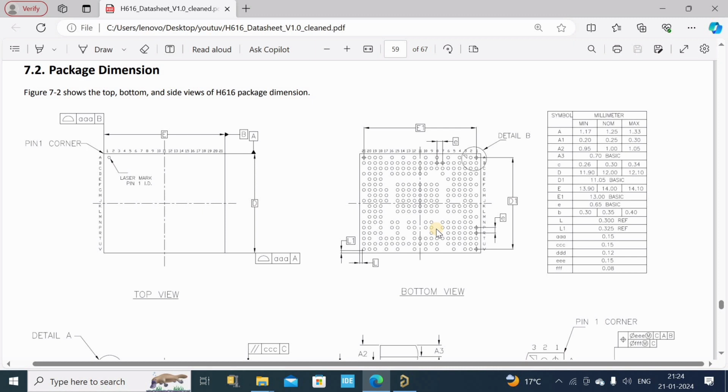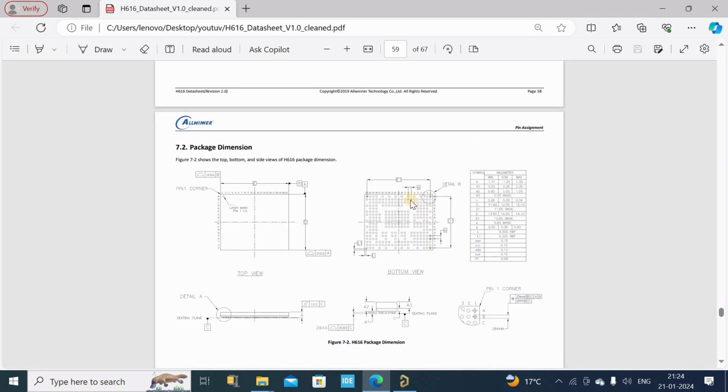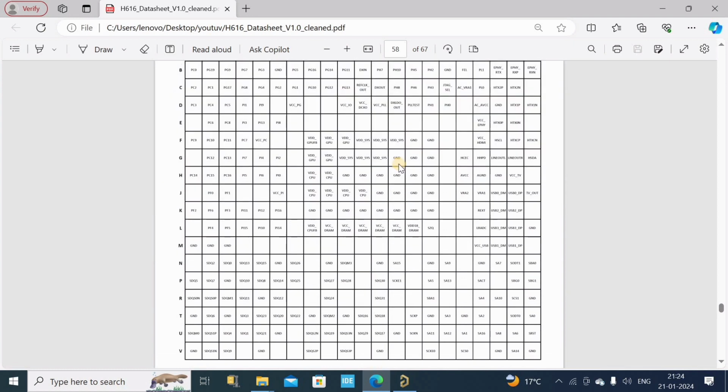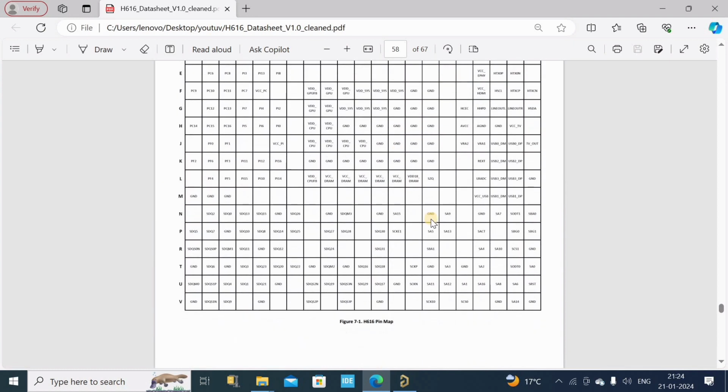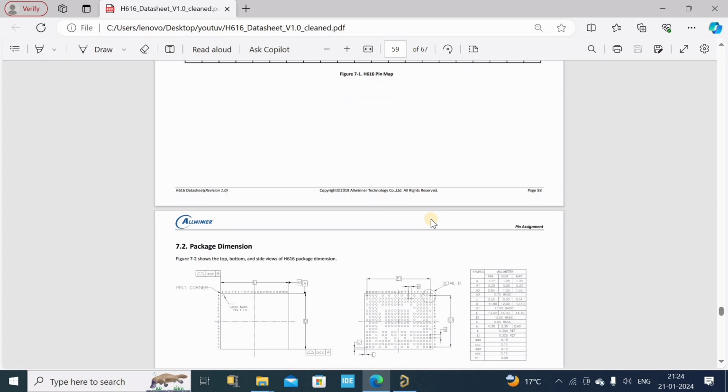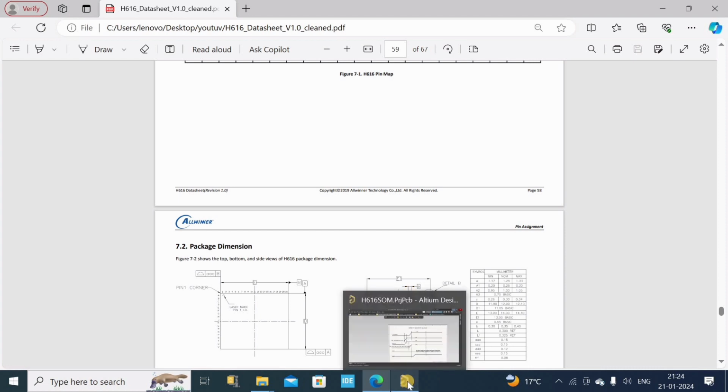Okay, this is all about our SOC H616, I mean the part of our SOM board. It is readily available on the internet. You can download it. Okay, so now let us move over to our ultimate project.